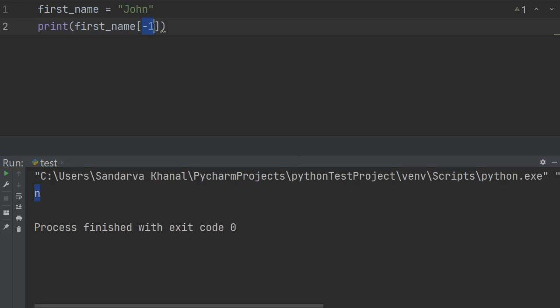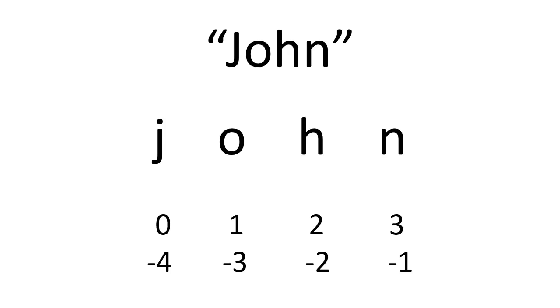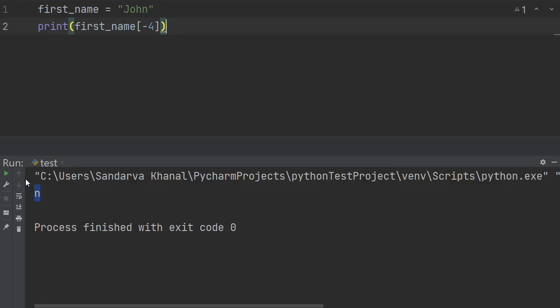Let's try another number, 4. So remember when I showed you this chart, -1, -2, -3, -4. So when I do -4 in this case, here I should get capital J.